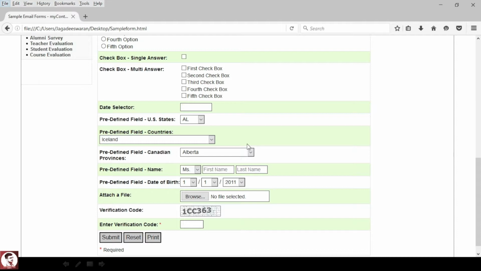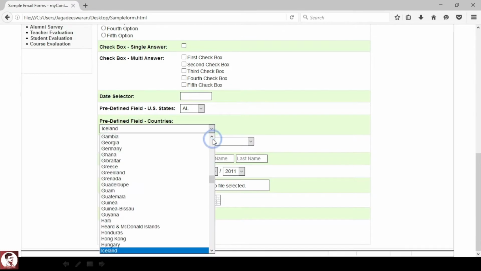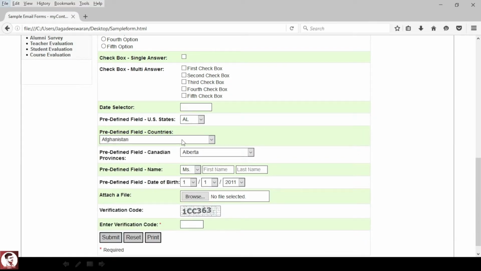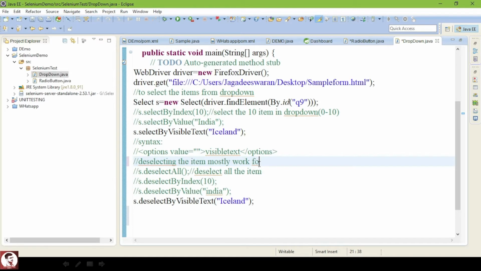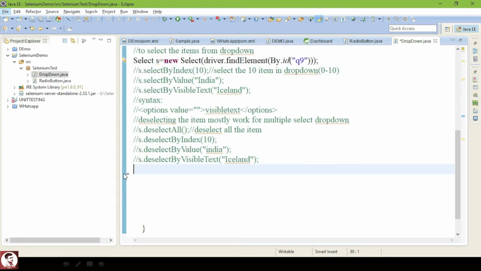Now we are going to see how to get the options in your drop down. We have many options, so we need to see how to get them and check how many items are in the drop down. This deselect will mostly be used in a multi-select drop down. Now we are going to get the options in the drop down. The following is the syntax.